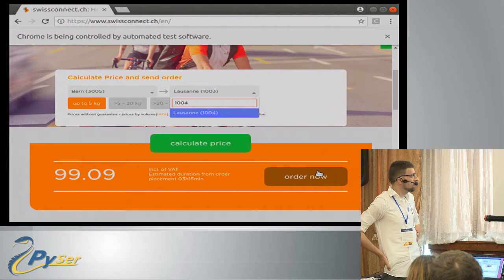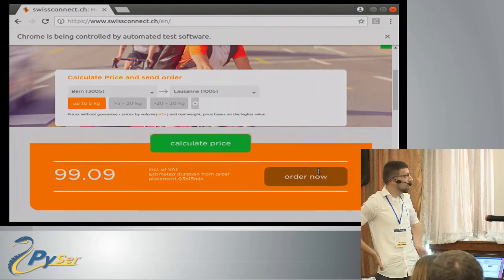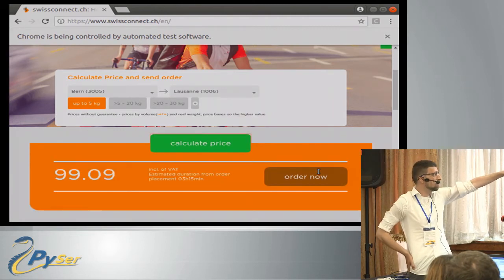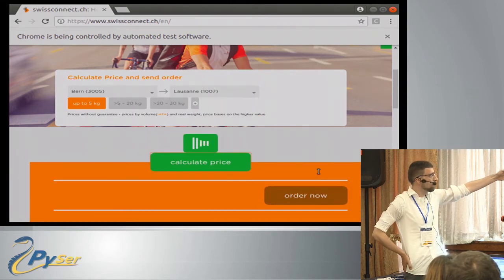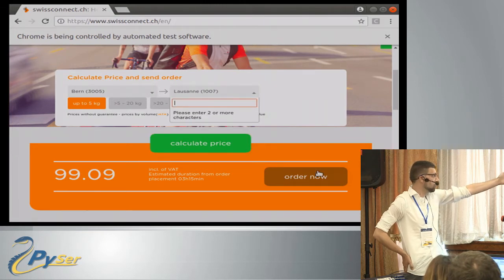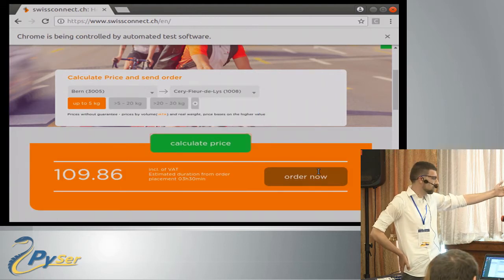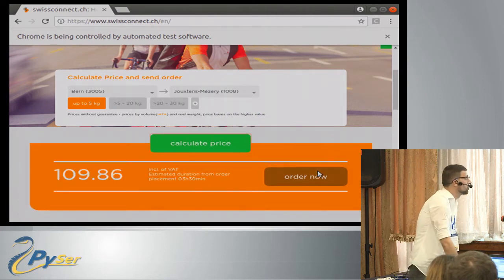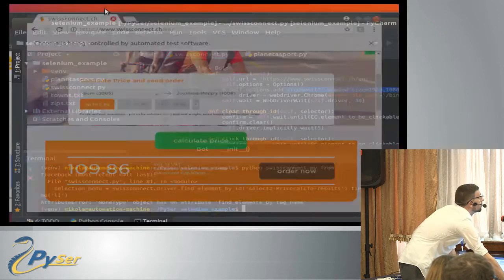So the first part of the scraper was to check how many places there are in Switzerland. I ran from 1,000 to 10,000 on the zip input just to see how many places, and once I aggregated the lists, I started comparing them to the prices. So this will go on and on, but I will quit it in a few seconds just to show you what it's generated so far. I will kill it like this.